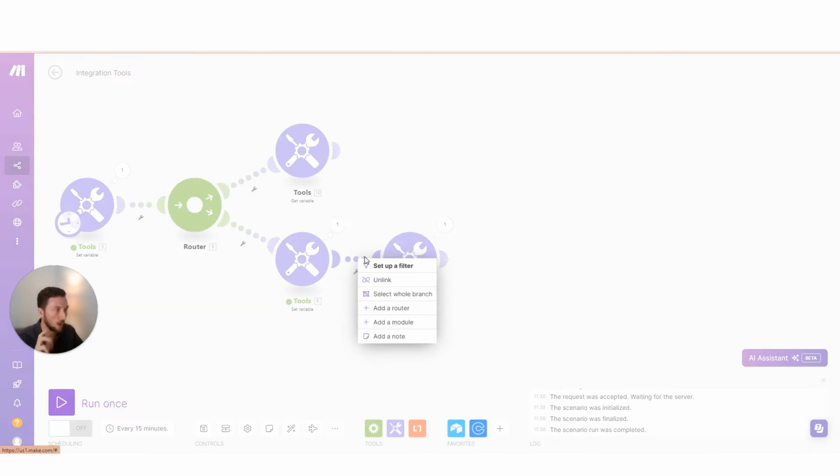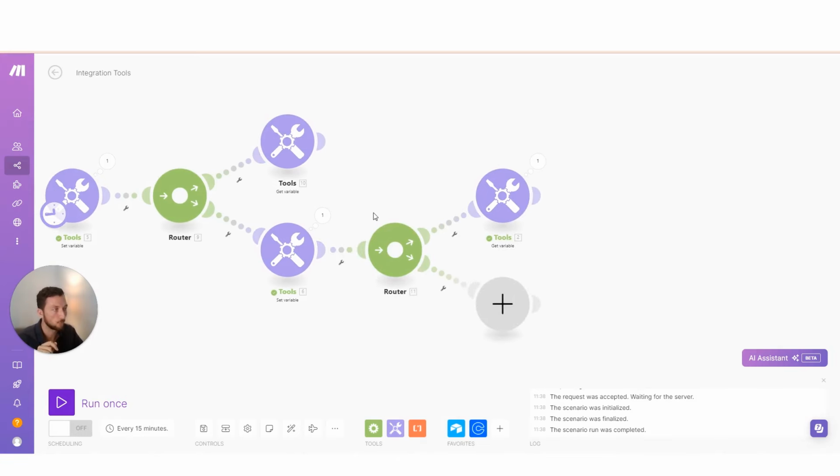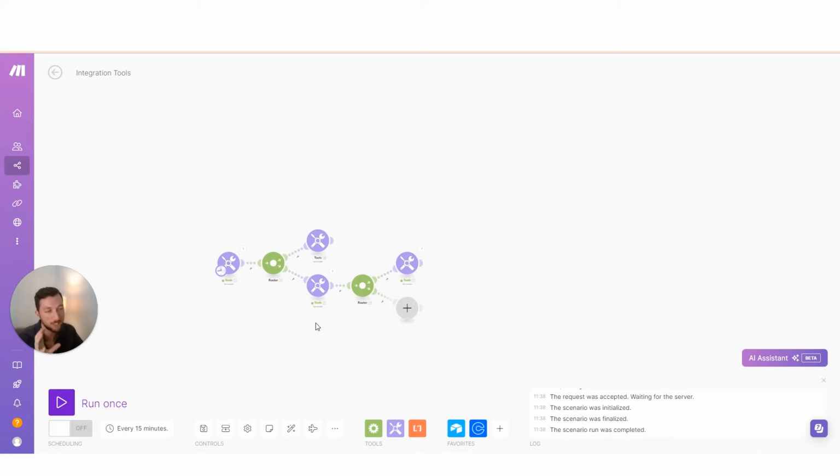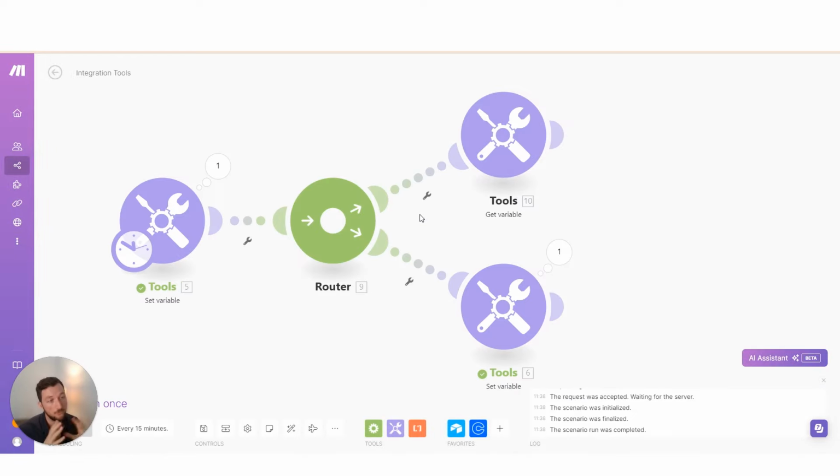And you can add a router by right-clicking a path as well, and then add router. And you can have multiple routers in your logic. This becomes really important later on as you build more complex automations and scenarios. Next, we've got filters, and really filters work best when you combine them with a router.